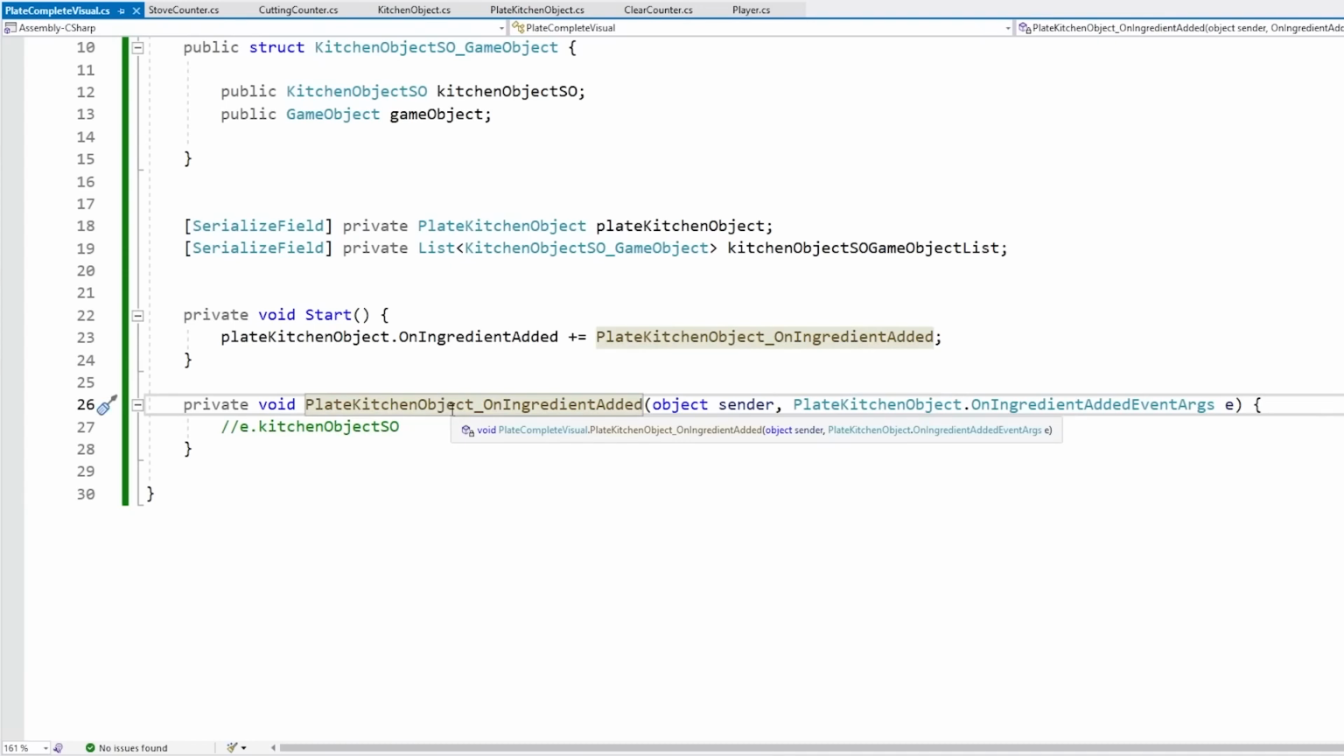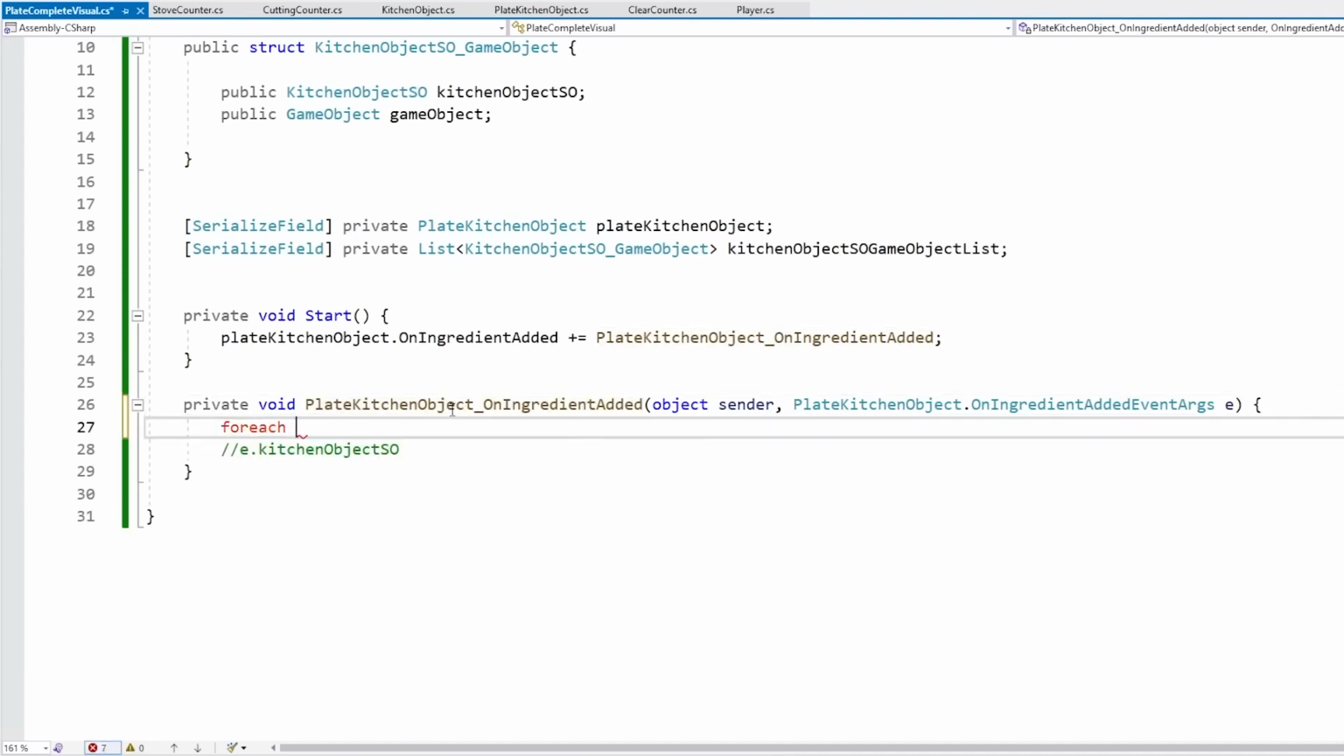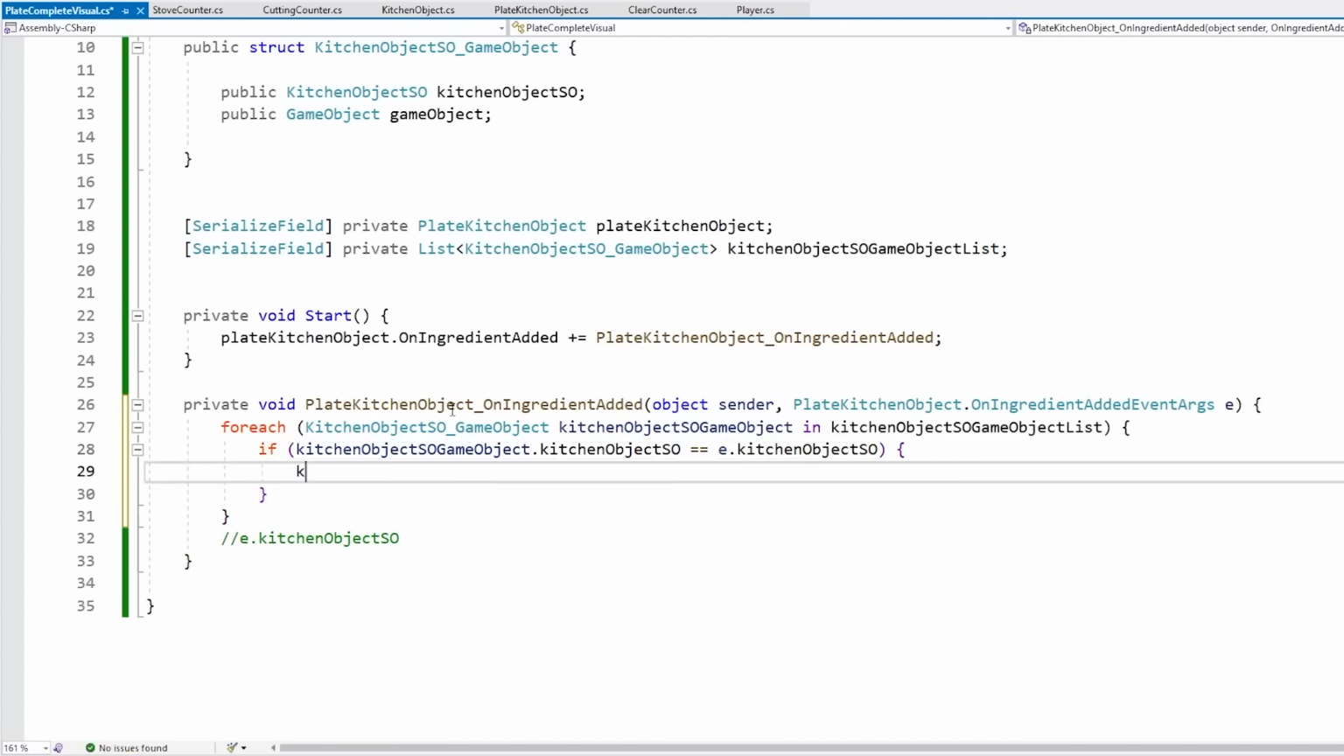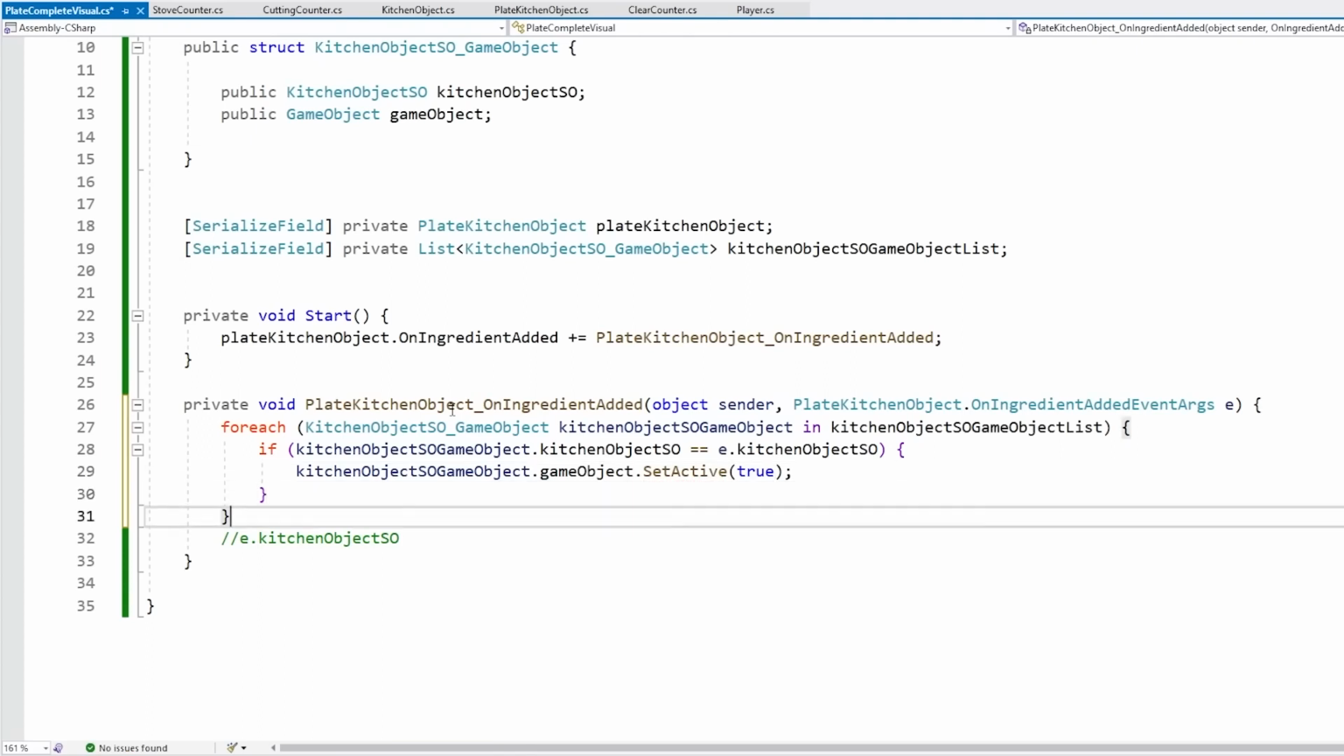We just cycle through the list to find the right game object. So let's do a for each of type kitchen object SO game object in our kitchen object SO game object list. And we check if this kitchen object SO dot kitchen object matches the one that we received in the event. If they do match, then go into this one, grab the game object, and set active into true. Okay, so that's it, some very simple logic.